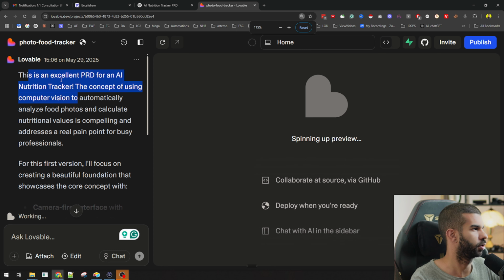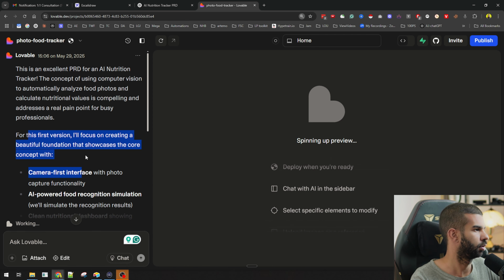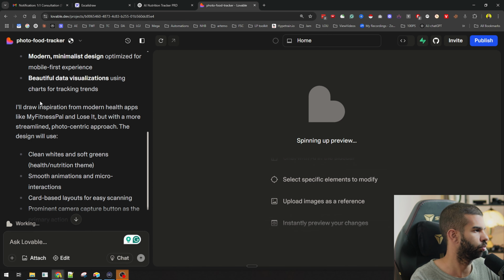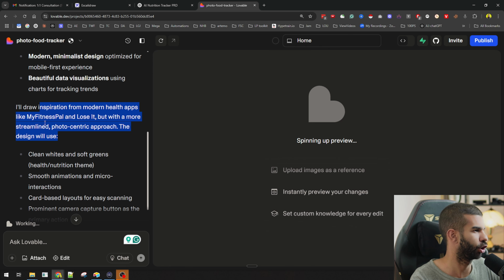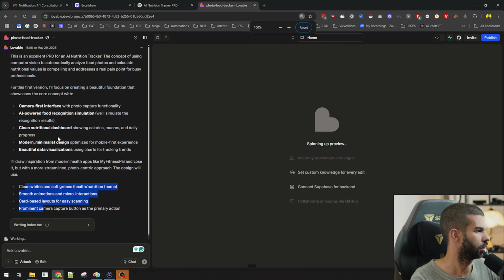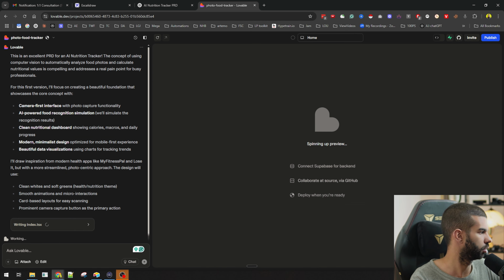Okay, so this is an excellent PRD. For the first version, I'll create this. Cool. I'll draw inspiration from modern health apps. Great. And this is now getting built in real time, essentially.